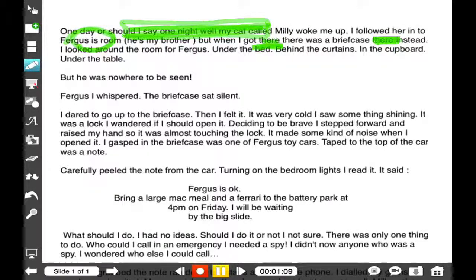Under the bed, behind the curtains, in the cupboard, under the table. Some good ideas here, lots of description, but it might flow a little bit better if we were to make these sentences longer, perhaps by thinking about the use of a semicolon. So if you could go back, have a look at that, consider my advice, and then redraft that paragraph.